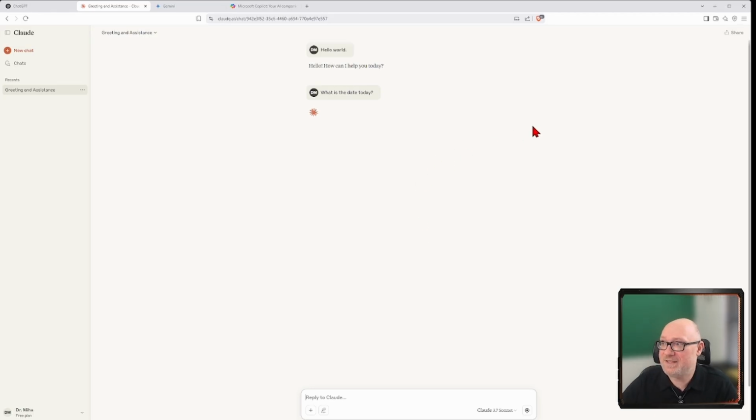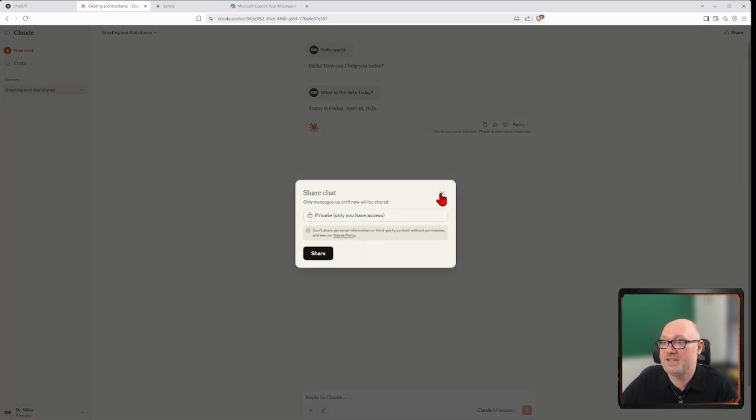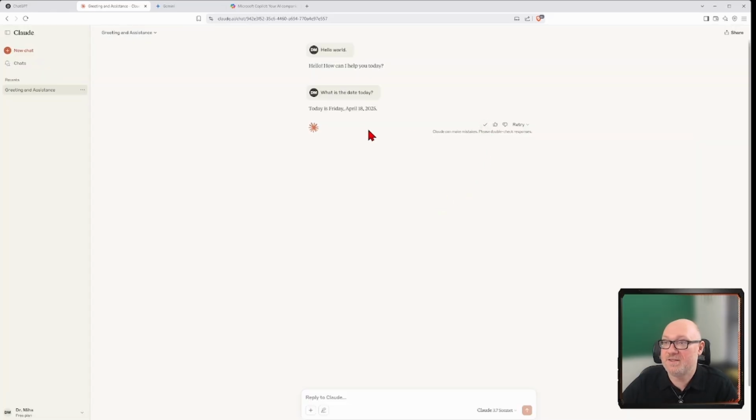Just like ChatGPT, you can share this conversation by clicking the share button and sharing the link. You can copy this to the clipboard, or you can copy and paste specific parts of the chat.